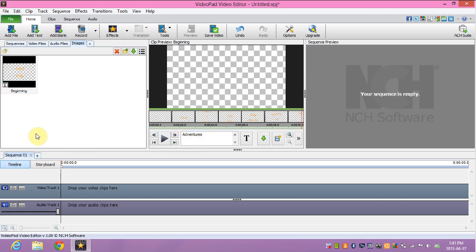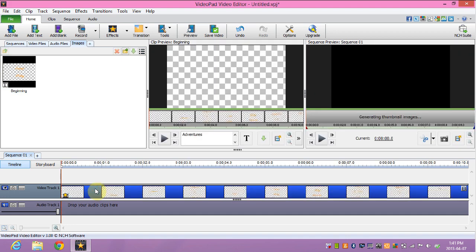So what I'm going to do is go over here. Here's where the file of the text is. You click on it, left click, and hold down the button and drag it to here, this top one, which is video track 1. You want to drag it in there, and it'll take up the entire video track because it's your entire movie so far.